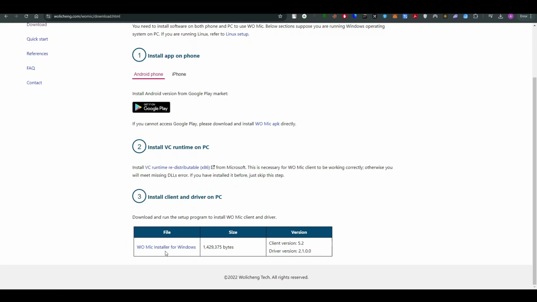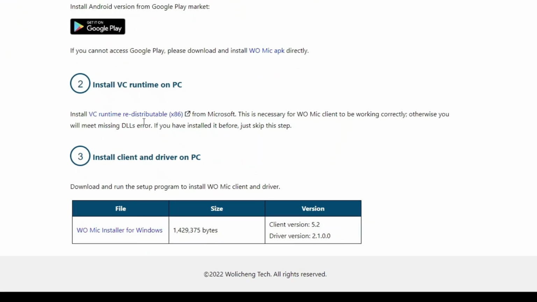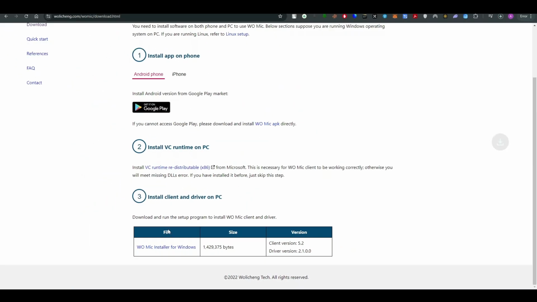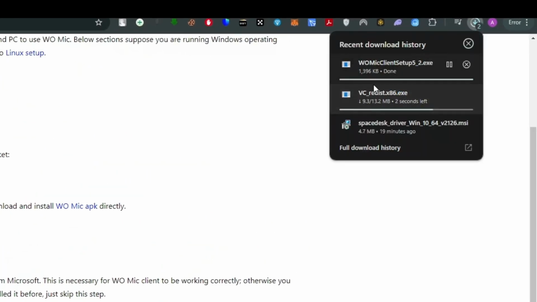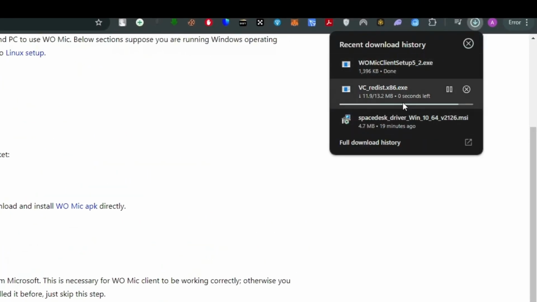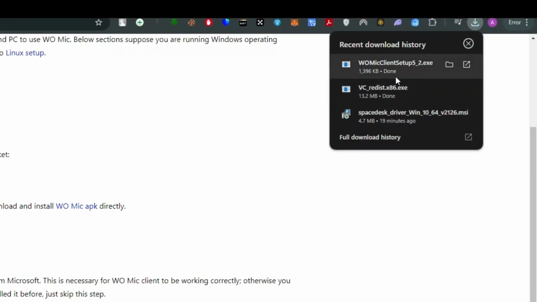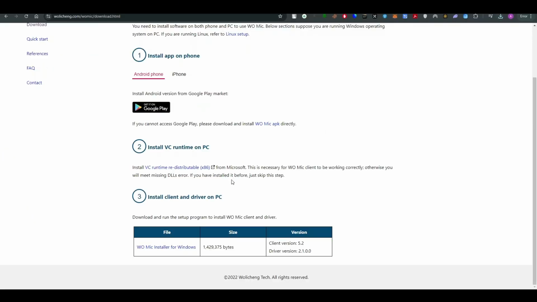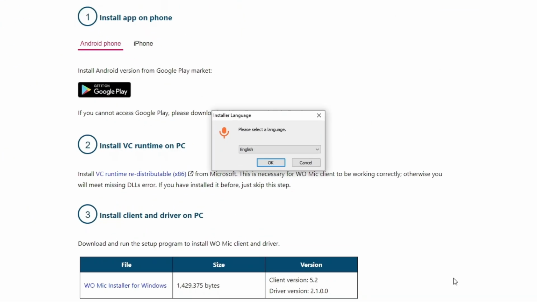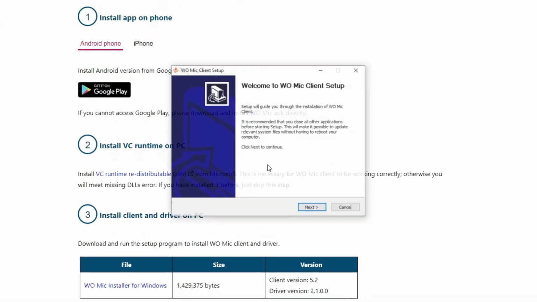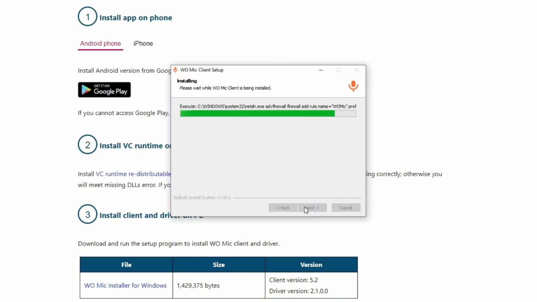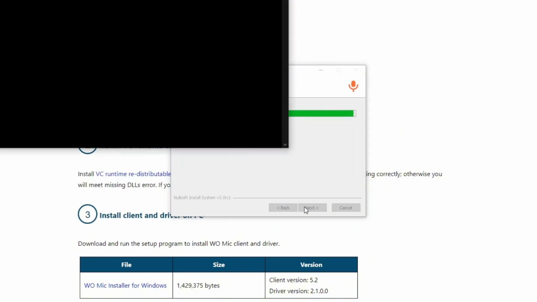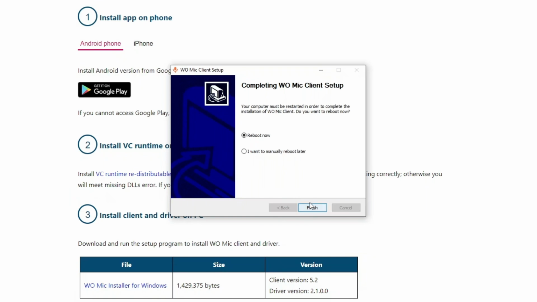Now you have to install these two applications. The first one is the driver and the second one is the application for Windows. So make sure that you install both of them. Once you have downloaded them, make sure that you run the setup. The setup will look like this. All you have to do is press OK, then next, and then next, and make sure that you wait till the application is installed. Then click on I want to manually reboot later, and then finish up.